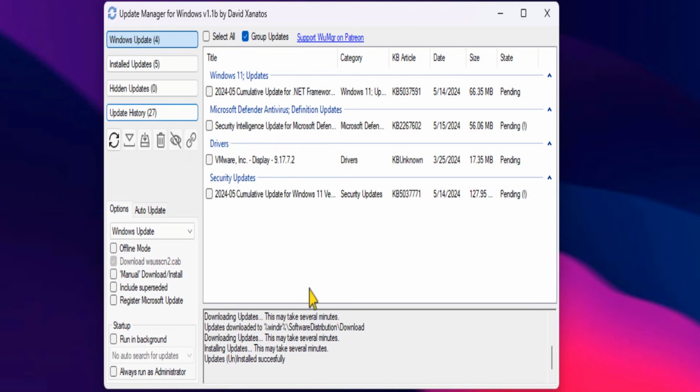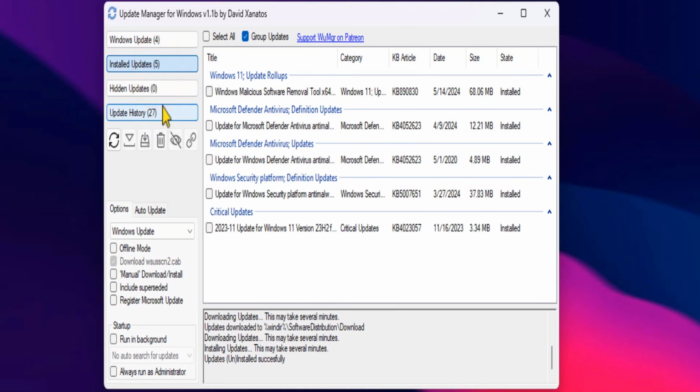Uninstalling an update is pretty much the same as installing one. Open the Installed Updates category and check the box next to the update you want to delete. Then simply click on the trash button.